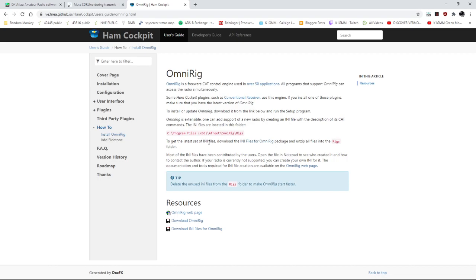Okay, so here's the instruction. Get the latest set of INI files, download them, package, and unzip all files into the rigs folder, which I showed you how to do. So this is also an additional page you can use if you can't remember and you don't want to look at the video. You can save it to your favorites.